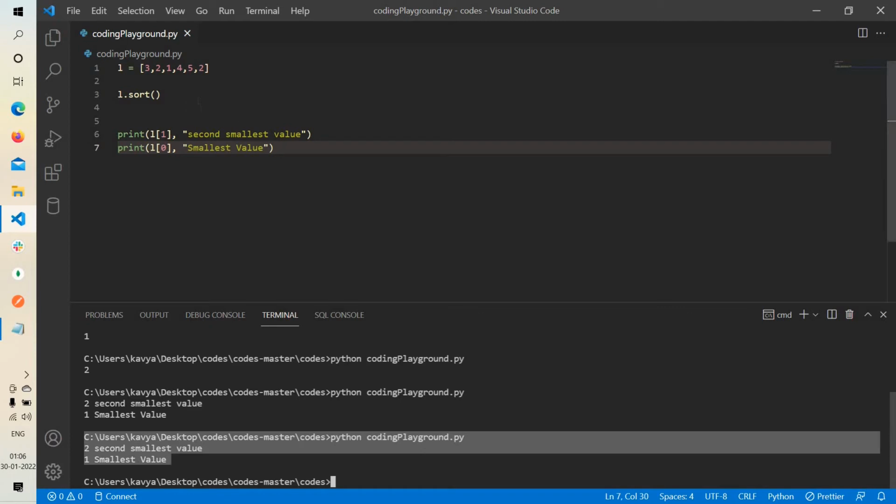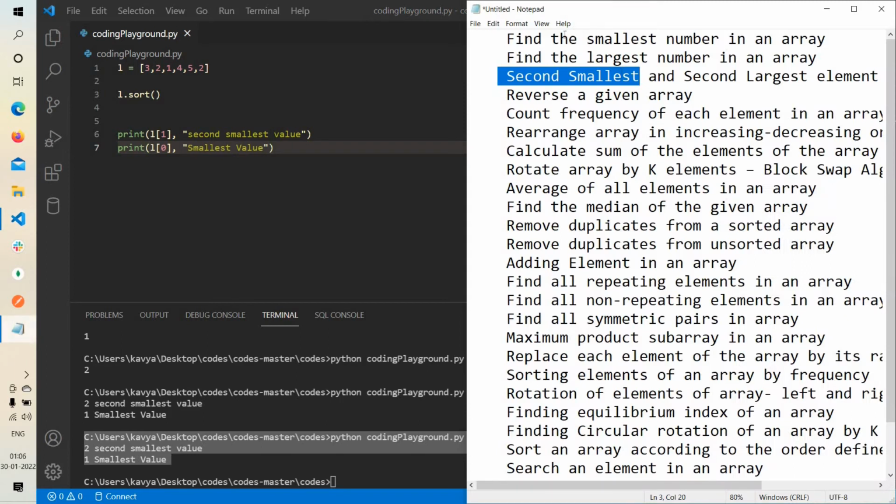Yeah, but this is not a very efficient method, because sorting takes n log n, and in the previous approach we are iterating just once over the array, so that one is more efficient. But the code is shorter here. That's the power of Python. Okay, so we covered these 2 programs, the smallest number and the second smallest number.